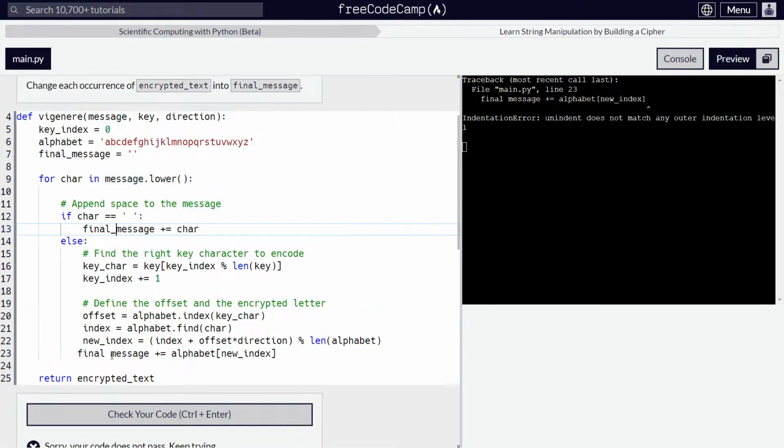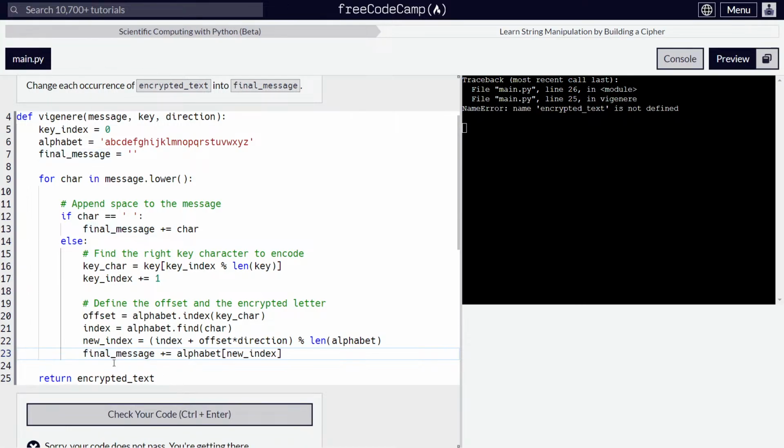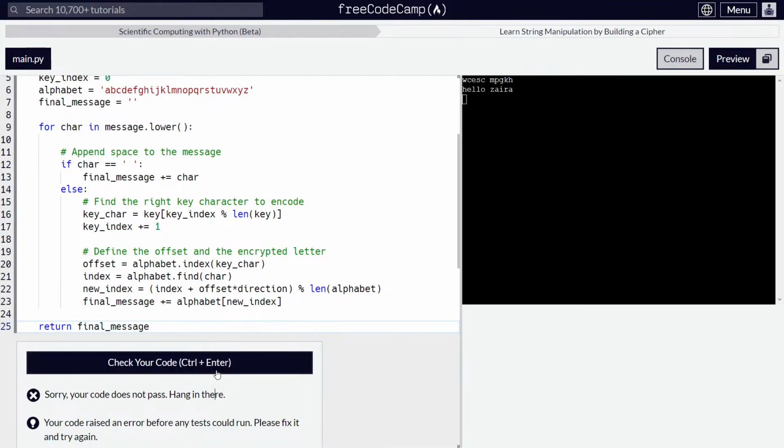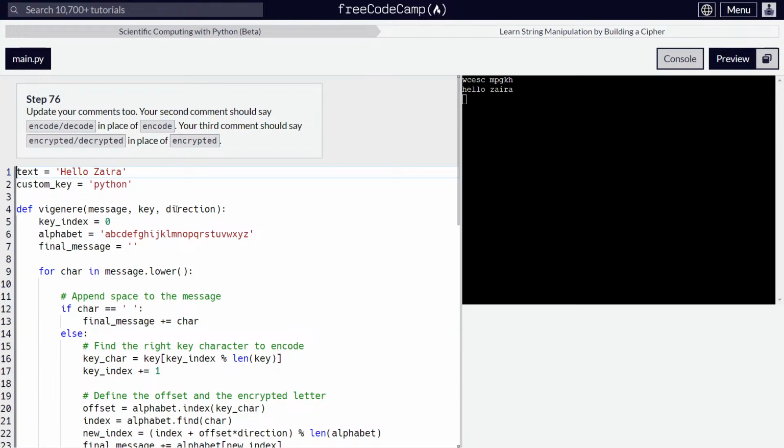Oh, I forgot. Oh, there's one more. Encrypted text, was it? There you go. Okay. Update your comments: your second comment should say encode/decode in the place of encode.